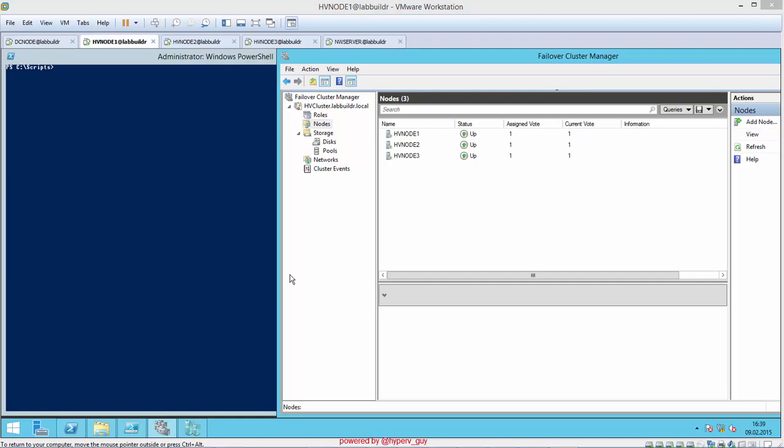Hello and welcome to my webcast on how to use PowerShell to create ScaleIO snapshots for Hyper-V cluster shared volumes. Here you can see my environment.